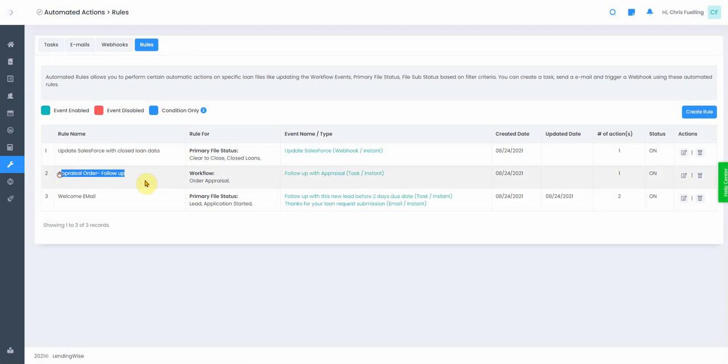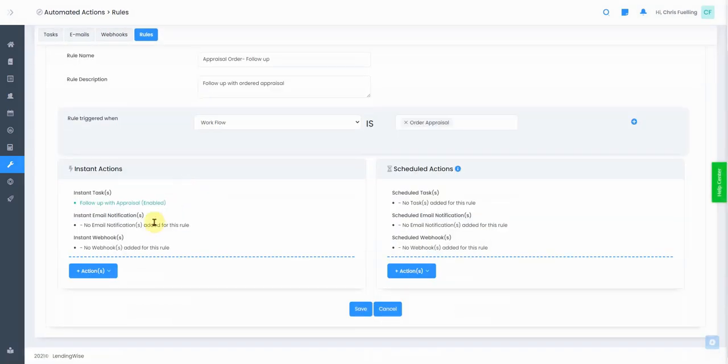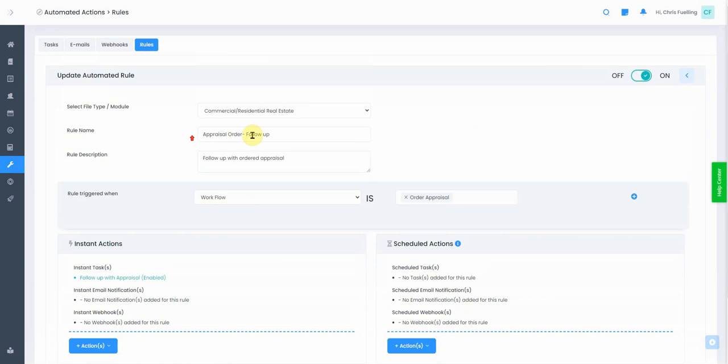We'll do the appraisal order follow-up, right? Let's see what's going on there. So in this case, we have just one. All right, let's start from the top. The rule name, rule description. It's triggered when the workflow is equal to ordered appraisal. So that would be under your application workflow.